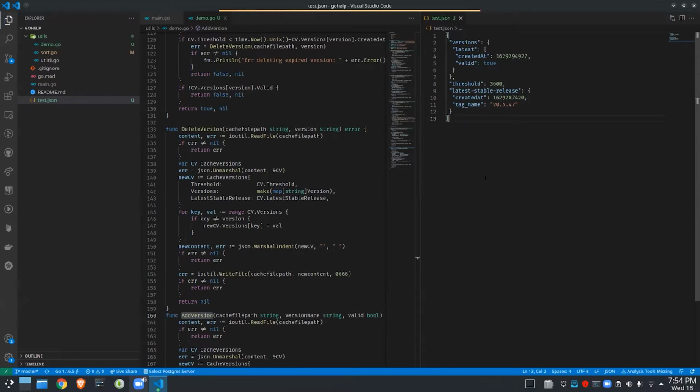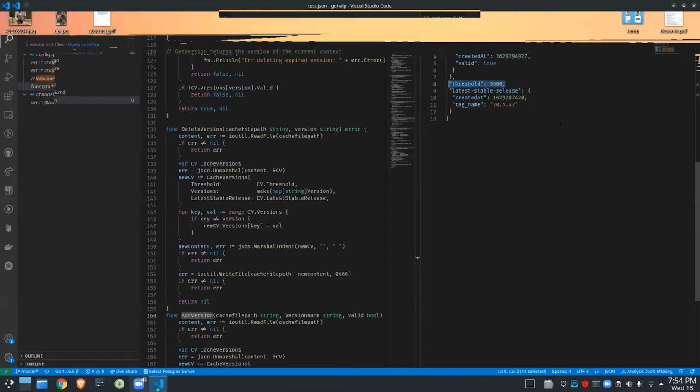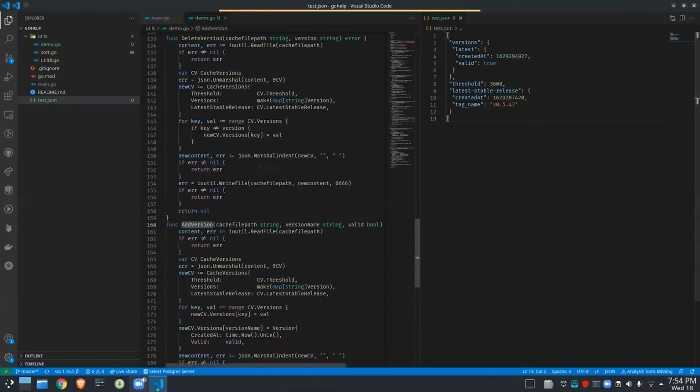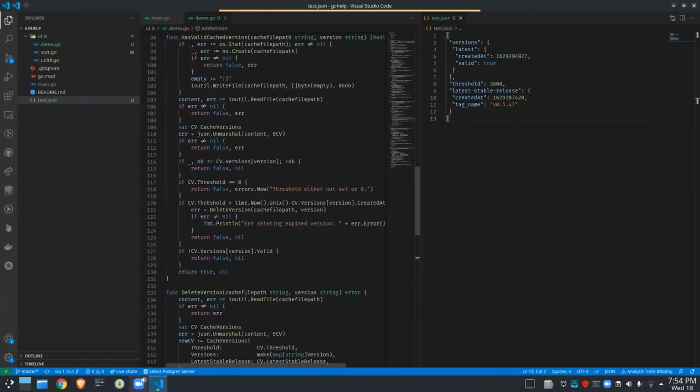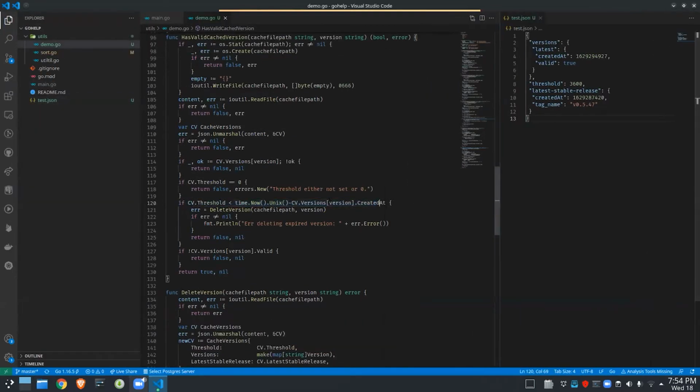Just a doubt, how do you decide this validity thing? Yeah, so basically I find the time dot now, basically the current Unix timestamp, and then subtract it from the created at. If it exceeds the threshold, it means that here you can see this. Basically, it's this line number 120. If I can just, okay, this line. Got it.